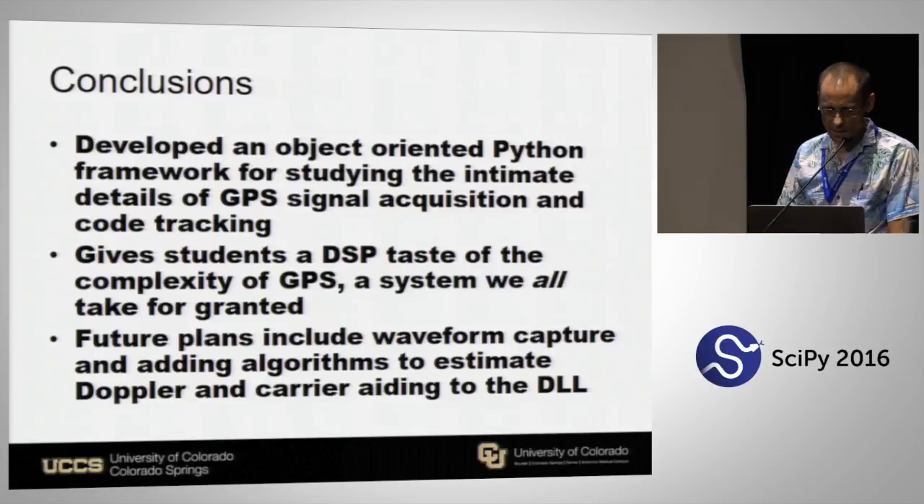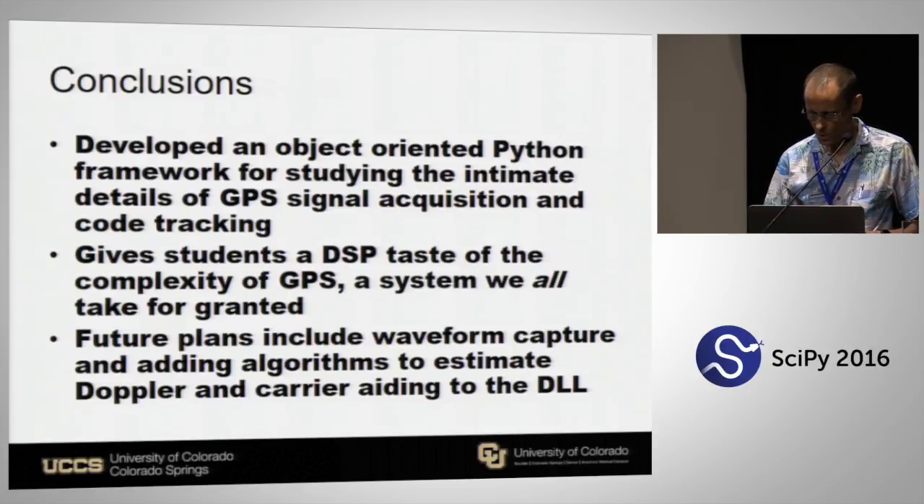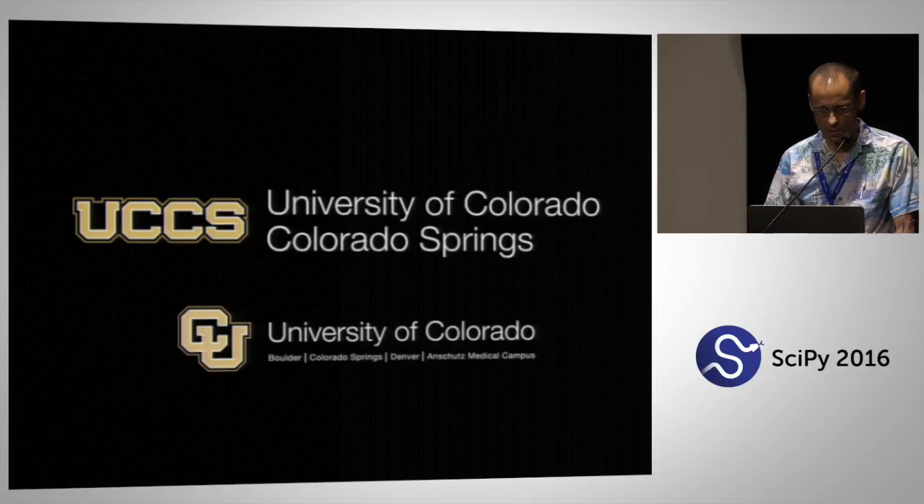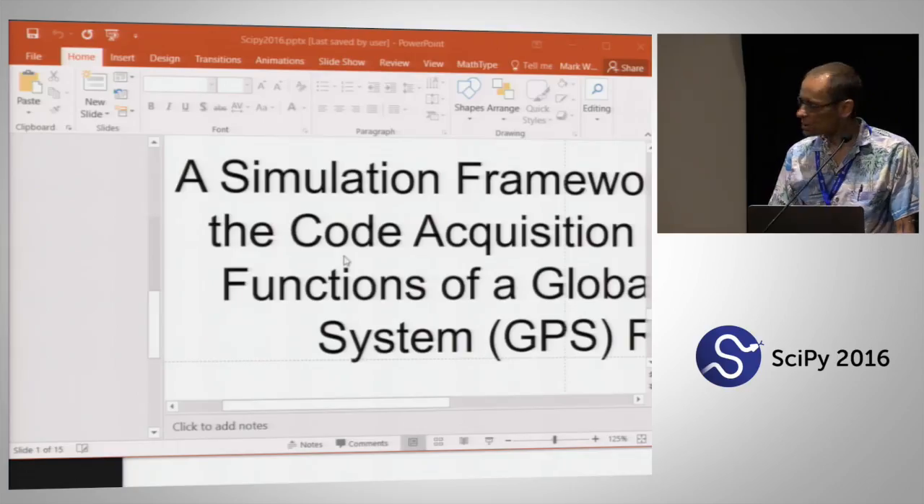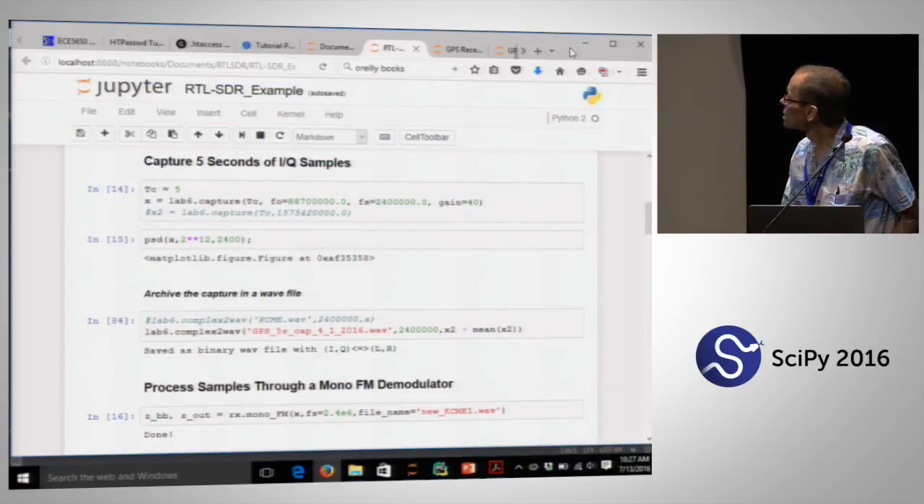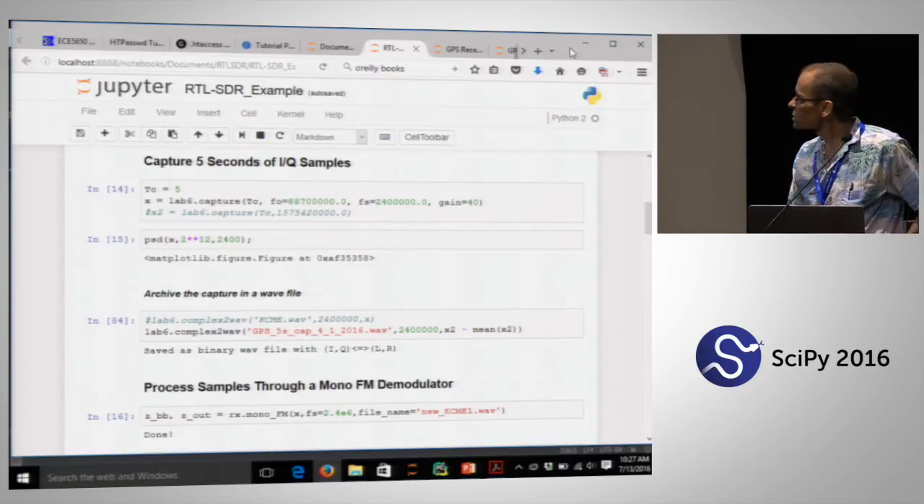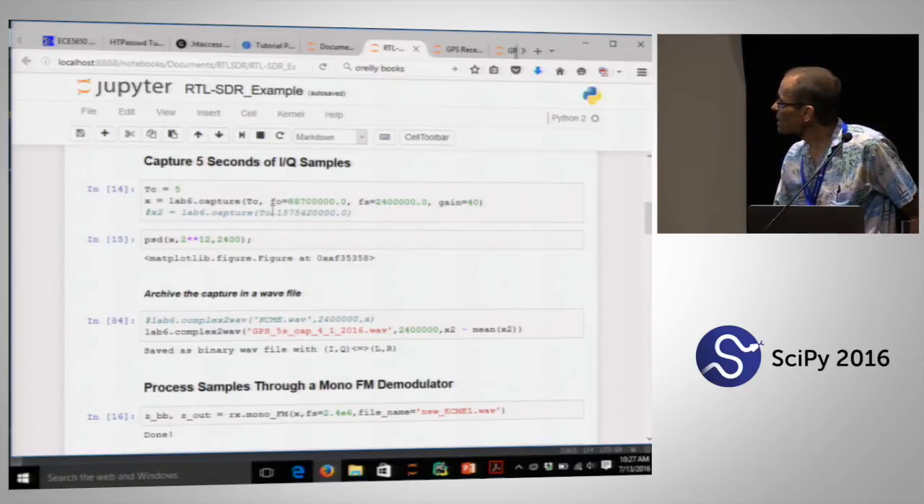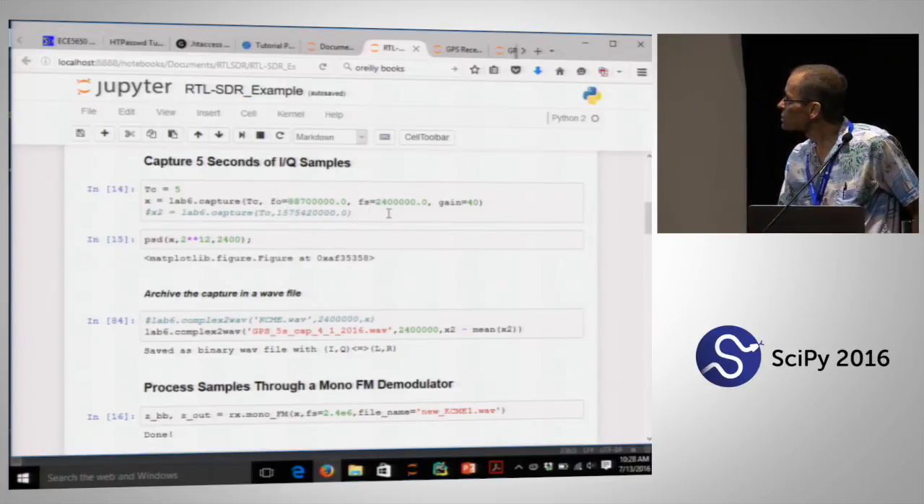And the future plans I have are to do more with the waveform capture. I've played with that some. I haven't gotten all the bugs out. I have successfully captured GPS signals. I'll maybe just show that for a second before I go for questions. This is just a Jupyter notebook showing you how I can capture by setting a capture interval, carrier frequency, sampling rate, and receiver gain.